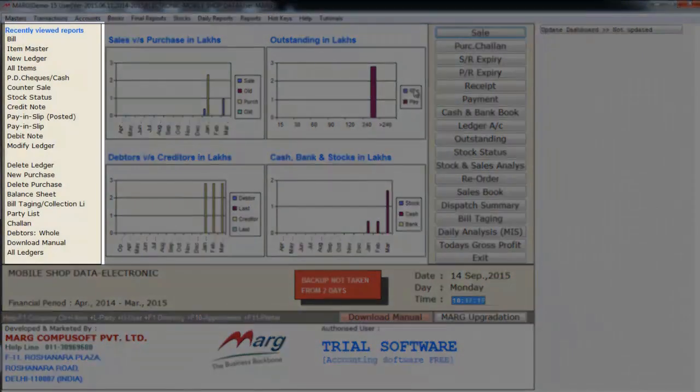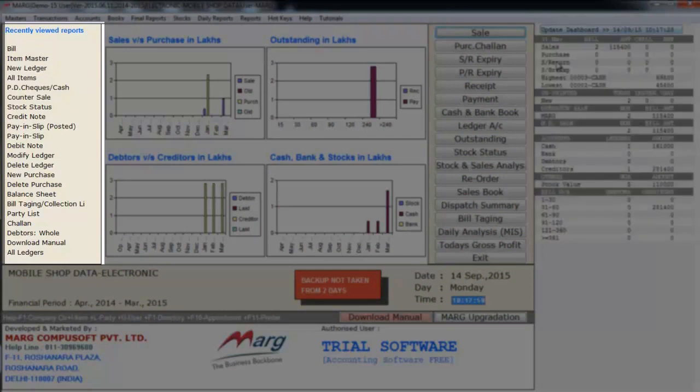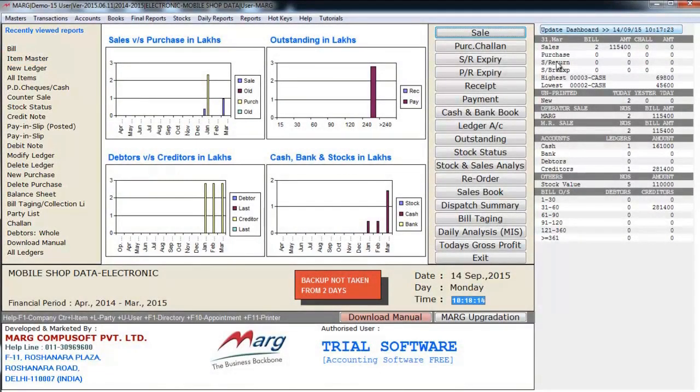These reports or lists the software automatically updates. As you use the options of the software, those lists are updated over here. The benefit of these lists is that you do not have to search over and over again for the same option from the menu. For example, we recently created an item. So for that, we do not have to go all the way to the masters menu. You can simply click here and create items master. So in this way, this list generates automatically.